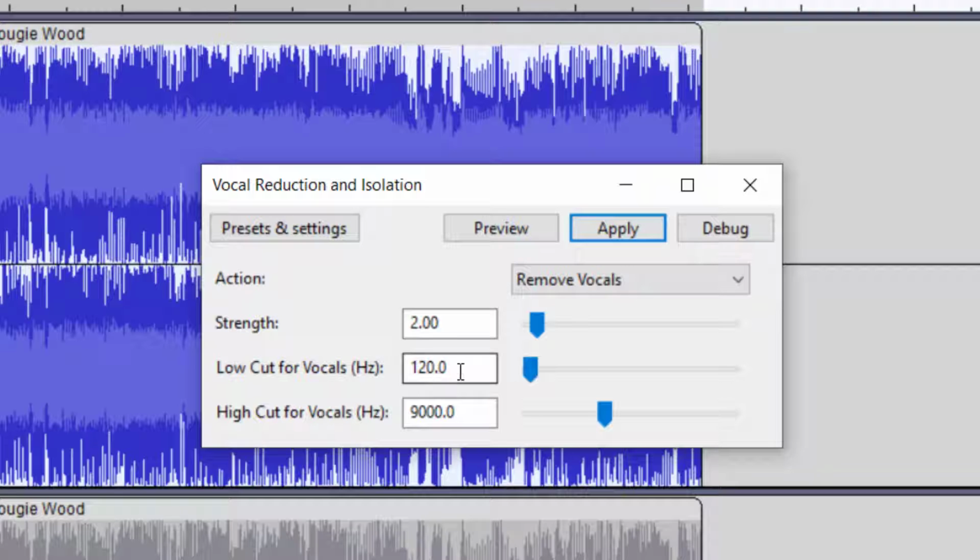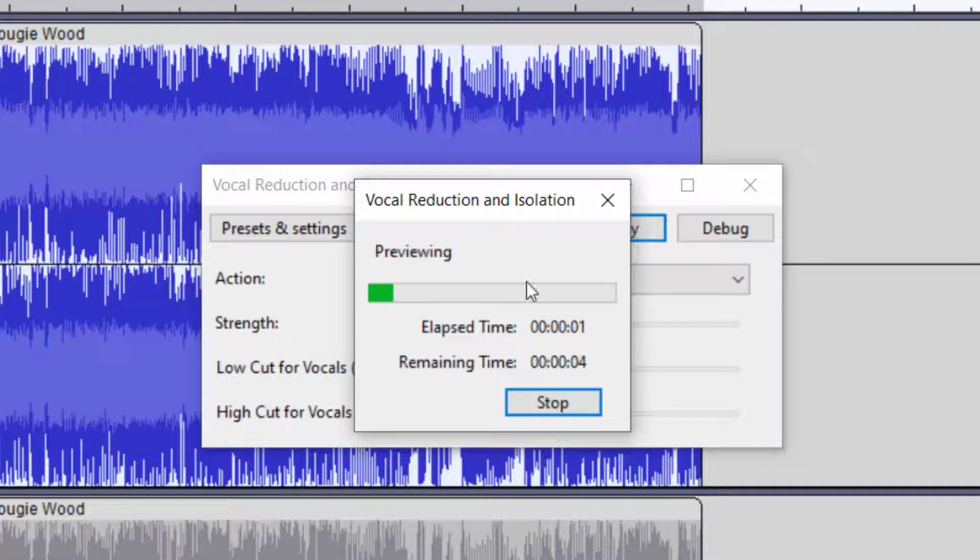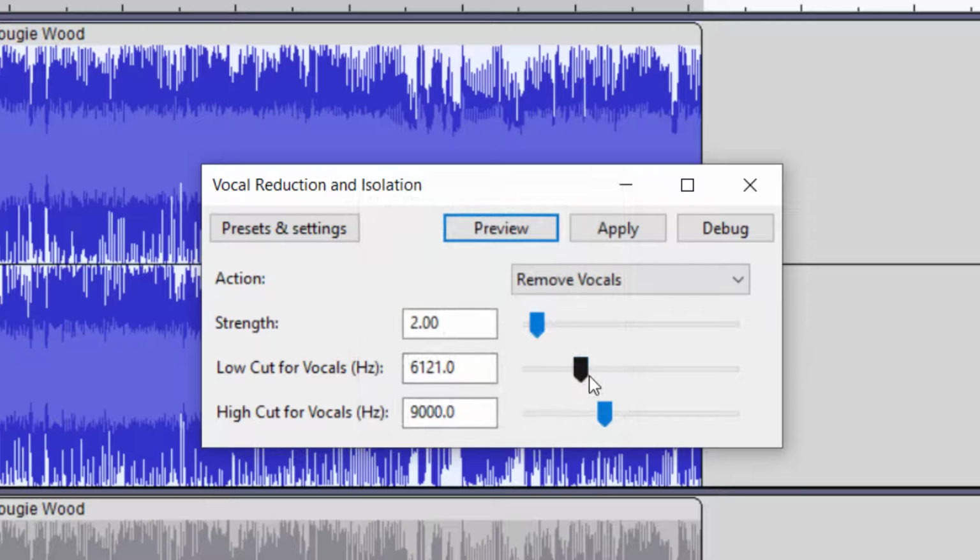So then you can also change these other knobs. And so let's see if I put this up, what it will do. I'm gonna hit Preview. So that actually did the opposite. That made the voice louder. So it seems like that number wants to be lower. So let's go really low.